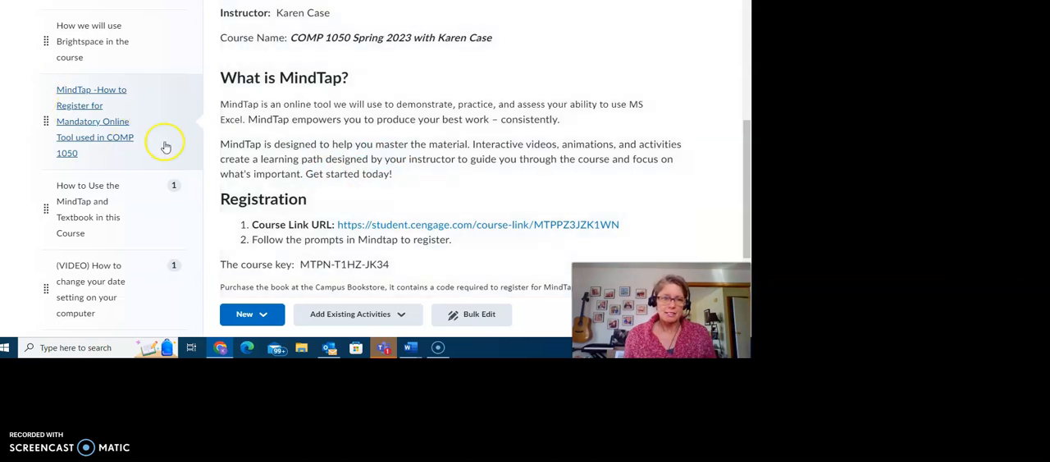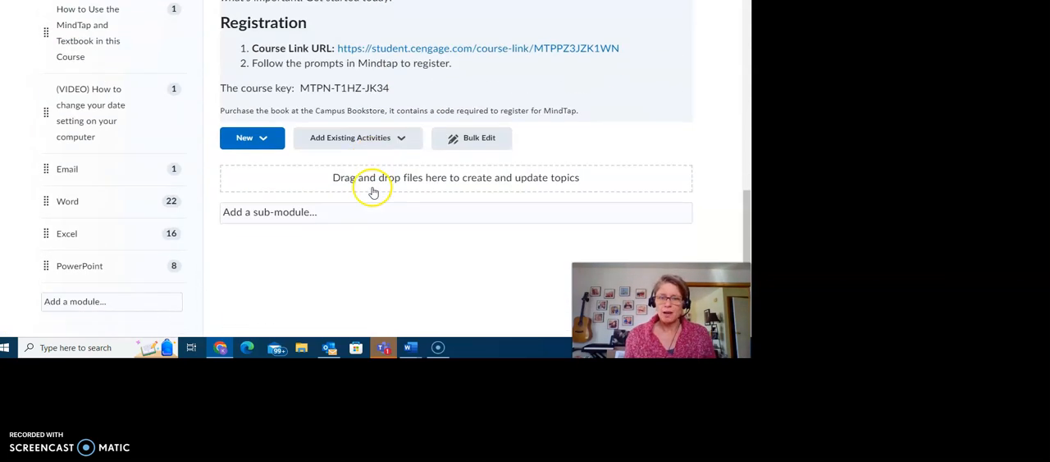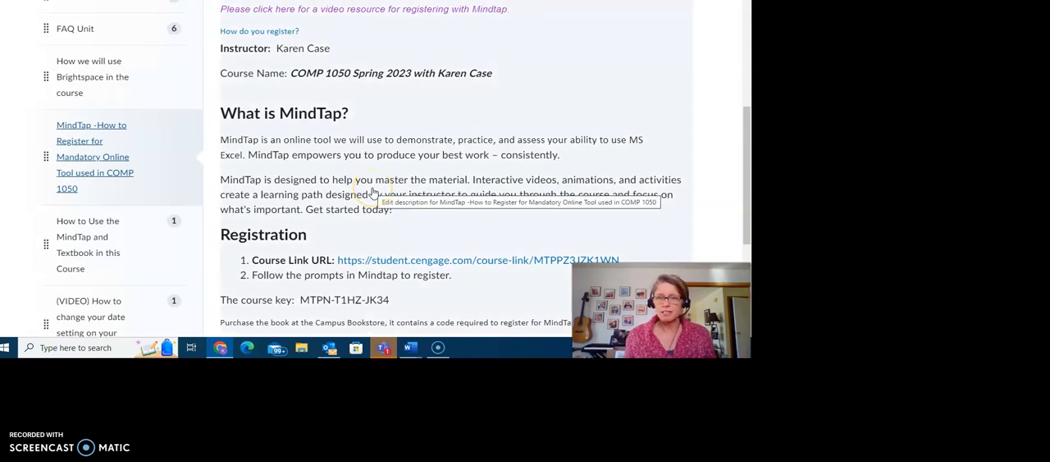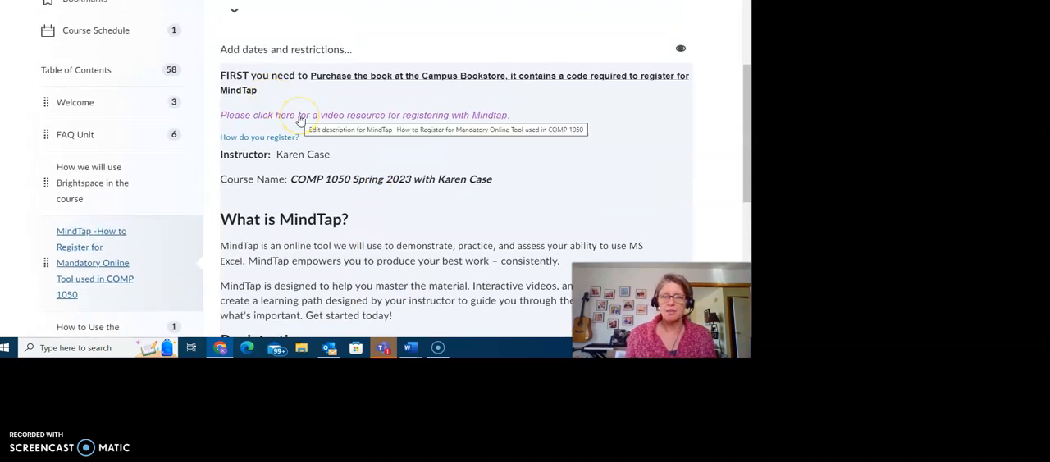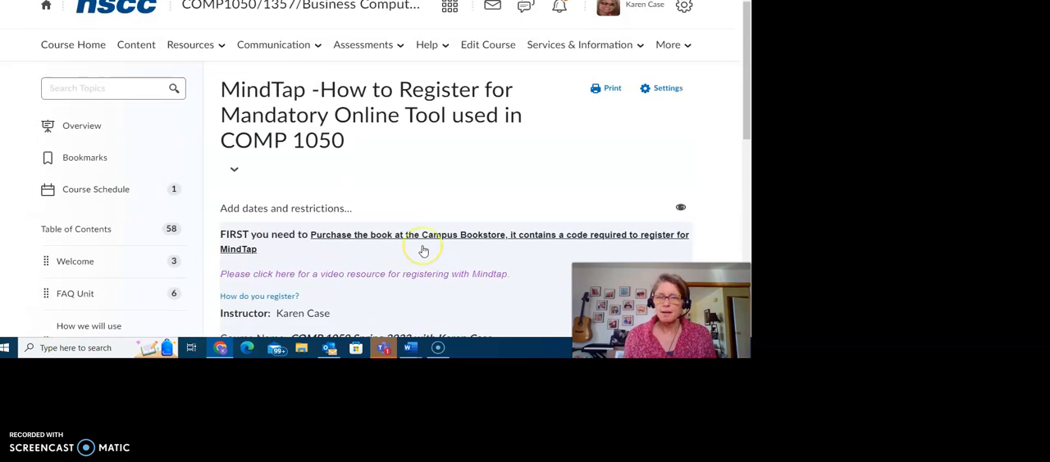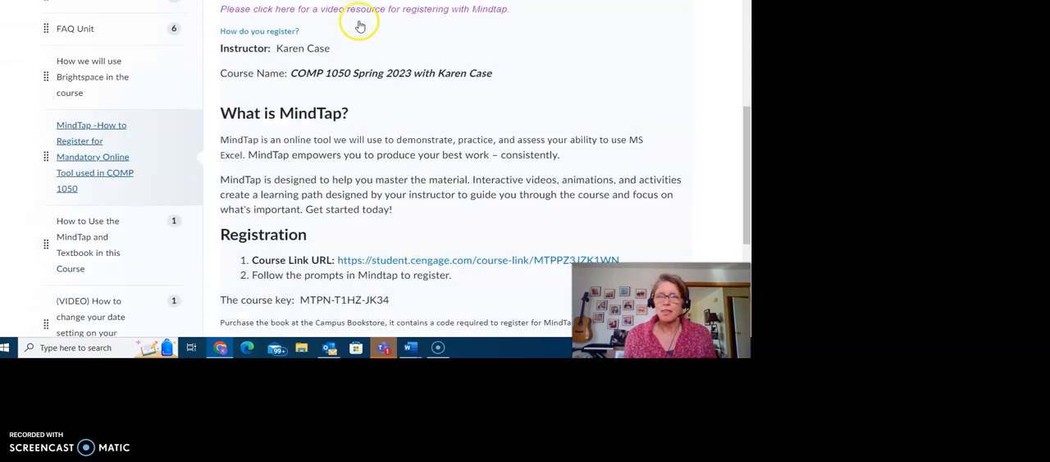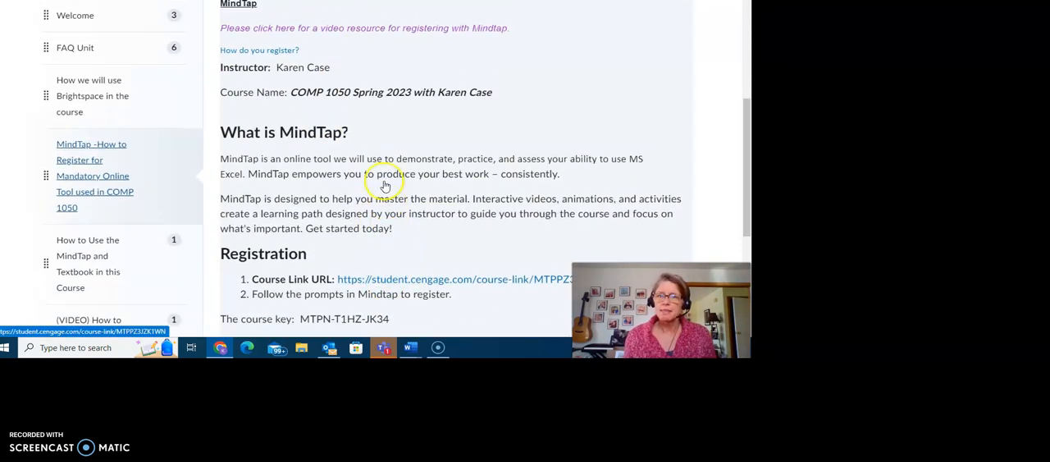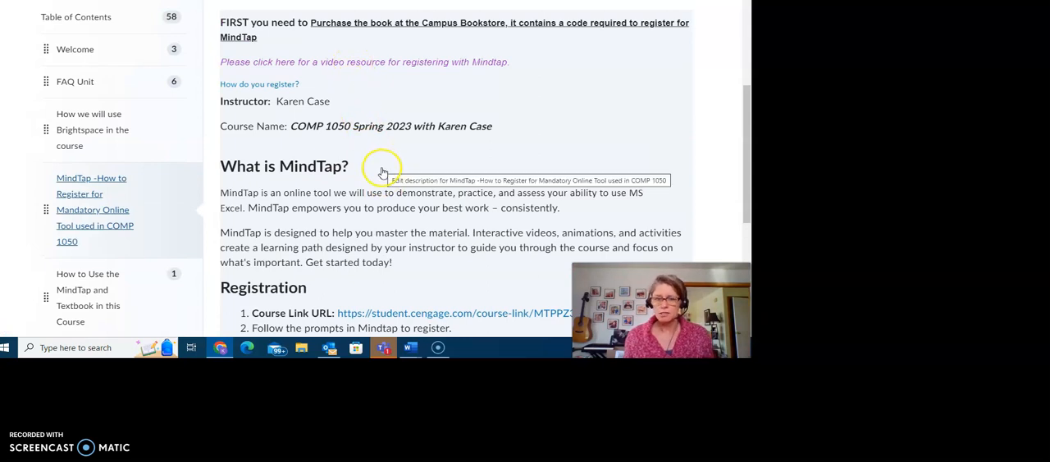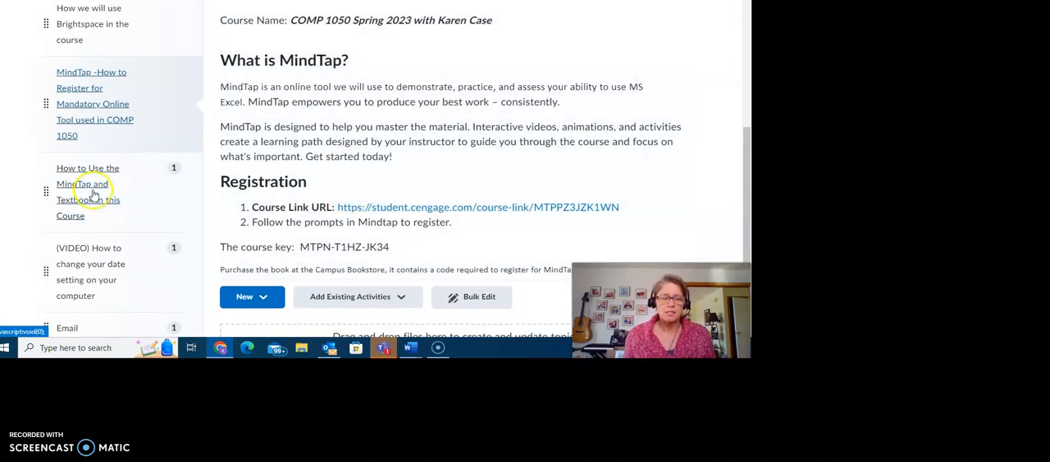So this will be the next section, and I'll also have a video posted in here. I do have a little link there to go to the video around instructions on registering for MindTap. So you can click on that as well, but please read through and then use the video also as a resource. And then the third module is how to use MindTap in the textbook.